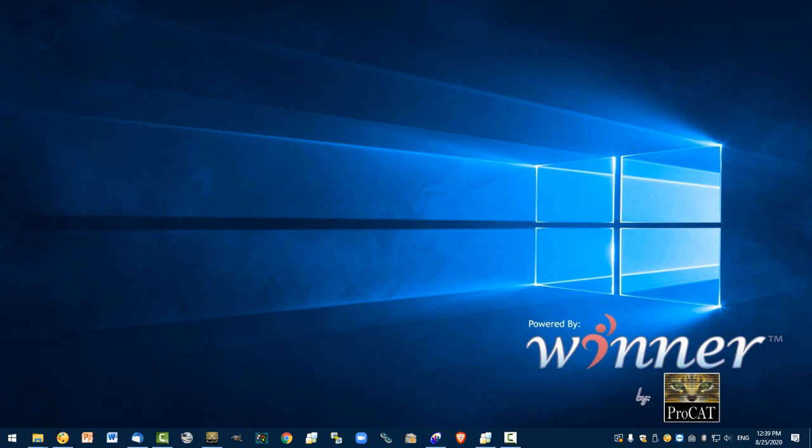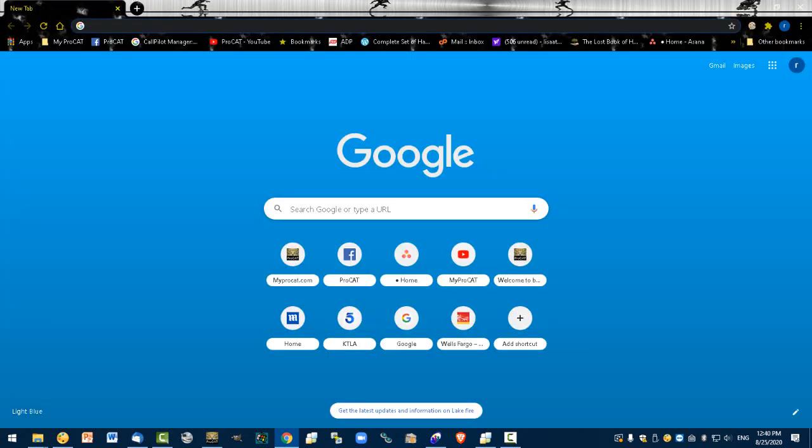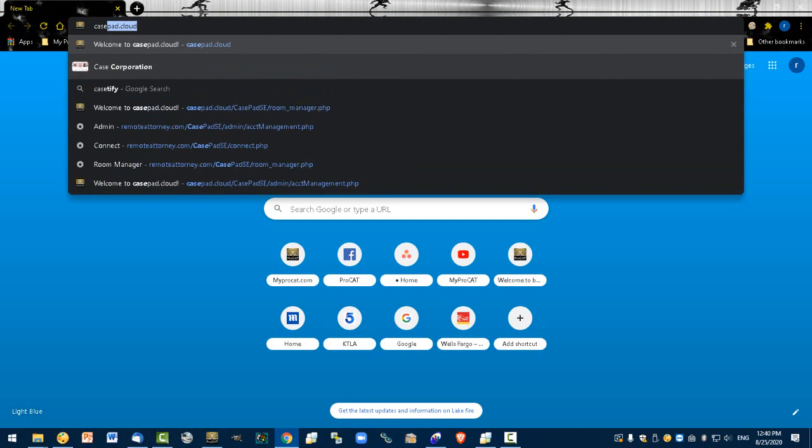Now, in order for you to use this software, you need to know your MyProcat password. So now we're going to go up to the CasePad.Cloud website and we're going to log in. This is the first part of the administration part of it. Okay, so we're going to go to CasePad.Cloud.